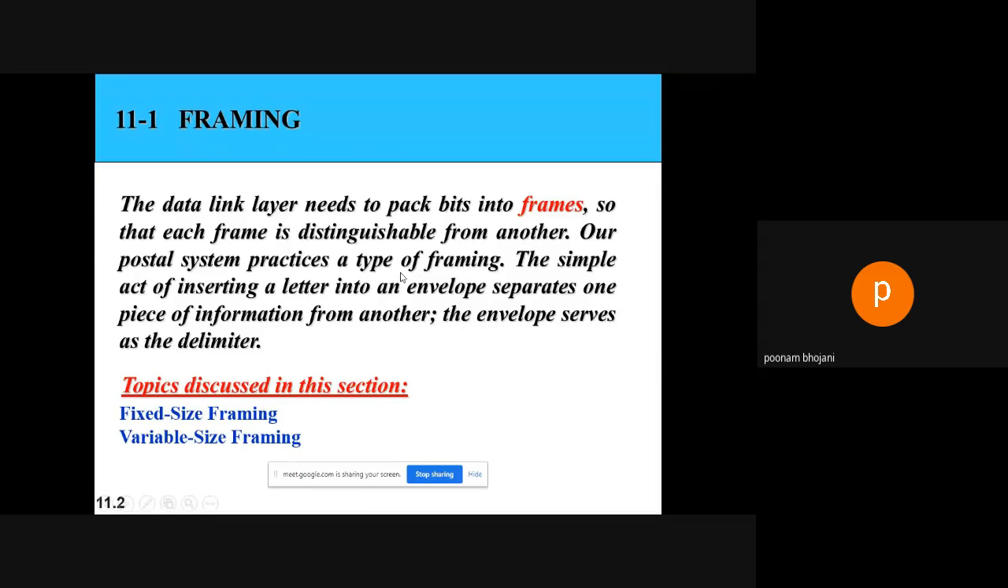Now, let me tell you what this sentence means. They are saying that whenever you are sending data in the form of frames, if you want to differentiate two frames, you will add some extra bits into it. Either you will say that this is the starting of the first frame, this is the ending of the first frame, starting of the second frame, ending of the second frame, or you will say that this is the source from which the data is coming, and this is the destination where the data needs to be sent, right?